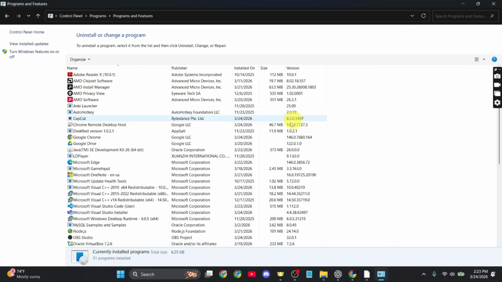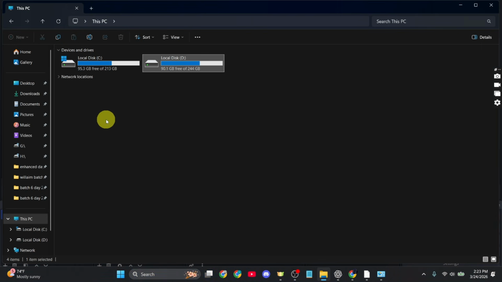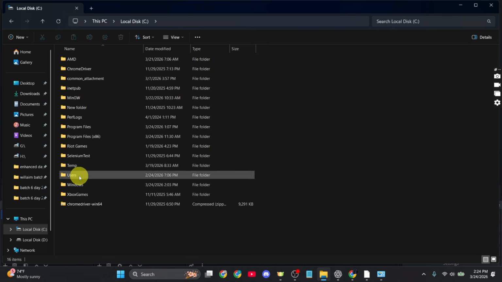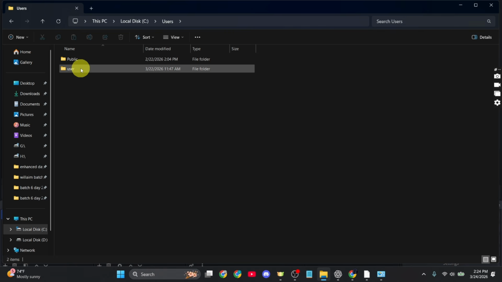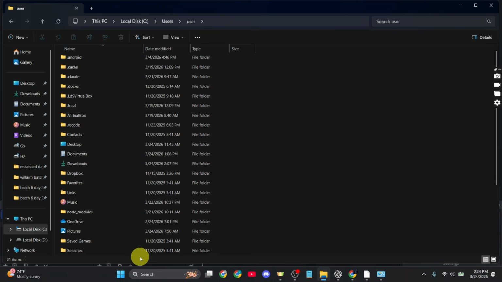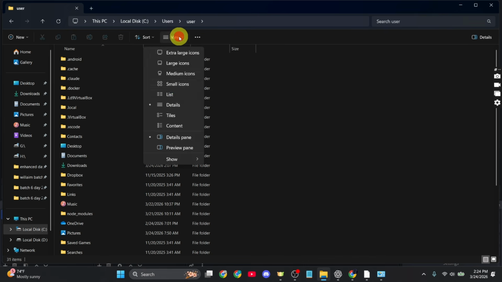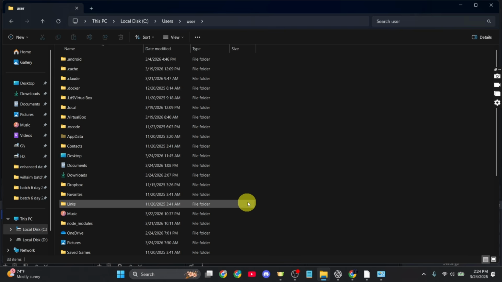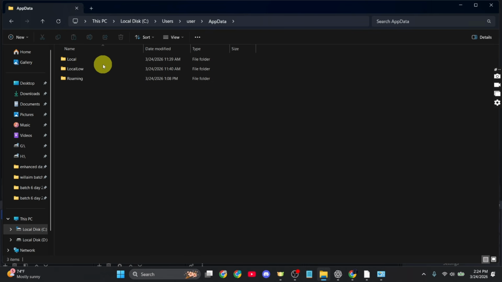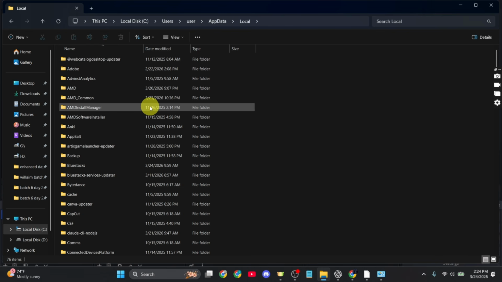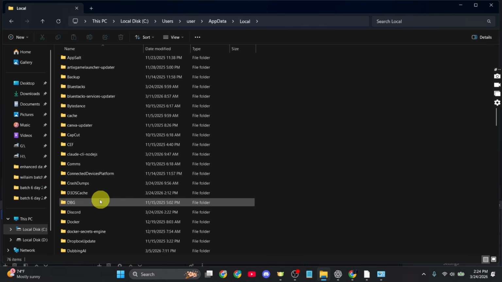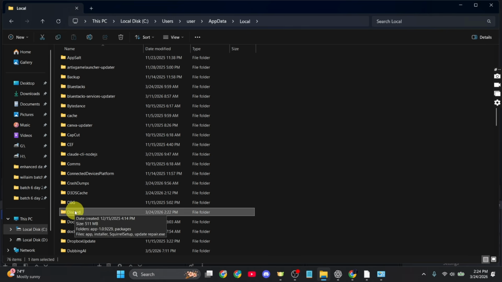And once Discord is uninstalled, open your file explorer, go to local disk C, and now go to users. Then open your user folder once again, and then open app data. If you cannot see your app data, you can click on view and go to show and toggle on hidden items, and you will now see app data, which in my case is here, and go to local. Now in this folder just search for Discord, and here is the Discord folder.